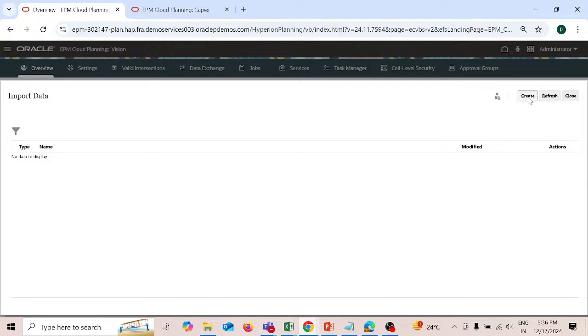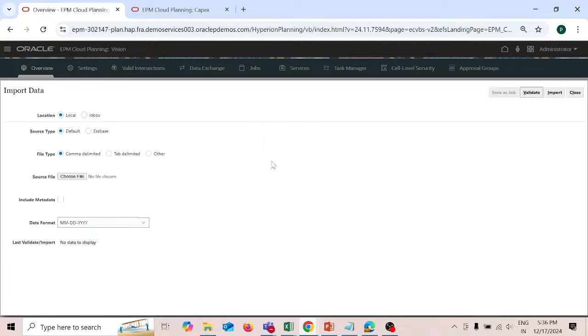And we'll create the import data options here. Click on create, and here you will get the options. How do you want to import? Either through local, from your local system, or you can upload your file to the inbox. Either way works, but since we are doing it through EPM Automate, we'll choose inbox.